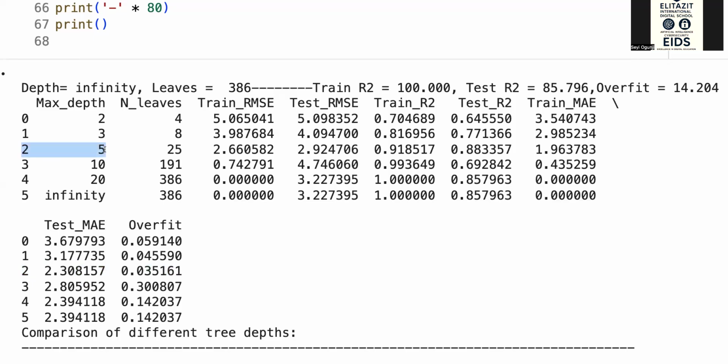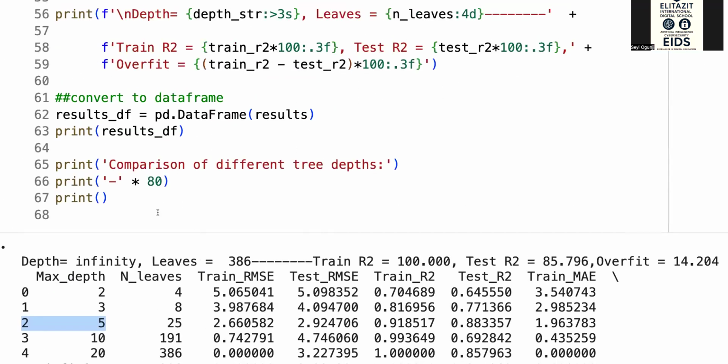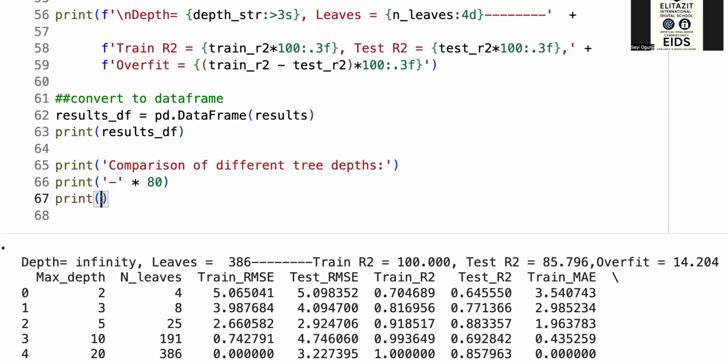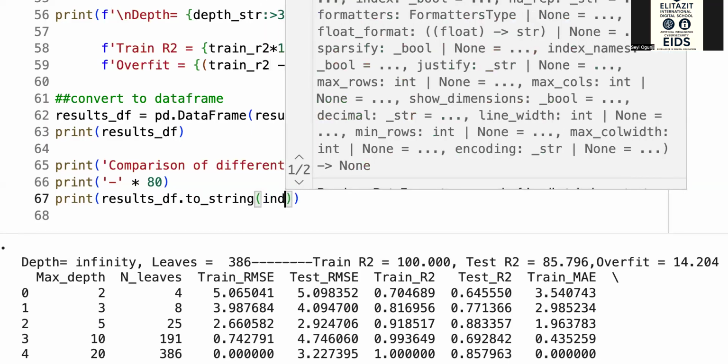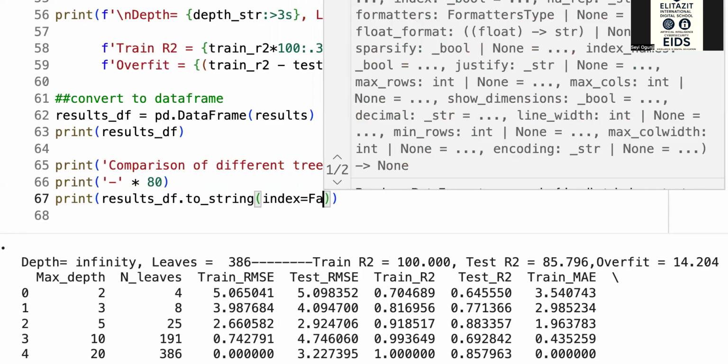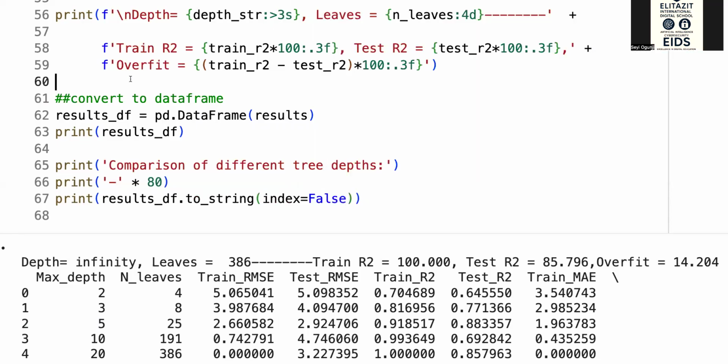So let's do something now. Now that we have seen that, let's convert to something. I wanted to show something for us. I wanted to print for me the results data frame. I want to convert to string and print to string. So I say results underscore data frame dot. There's a function called to underscore string. Then the index, I want my index to be false. That means I don't want to have index. So let's run this again and see what we have.